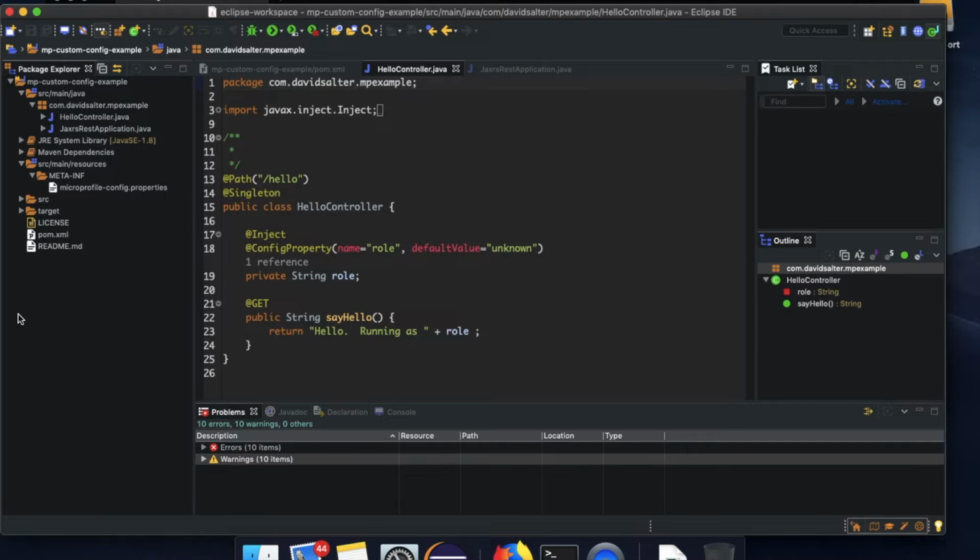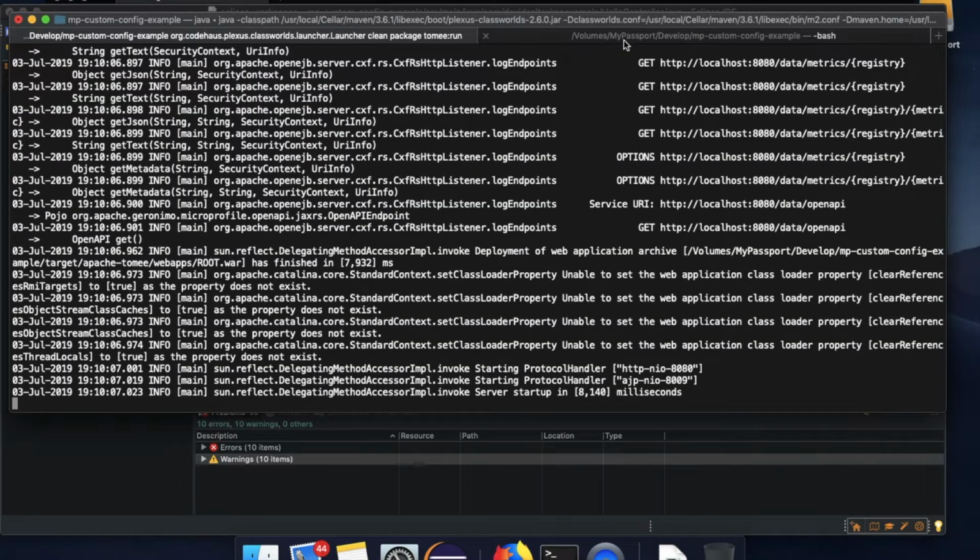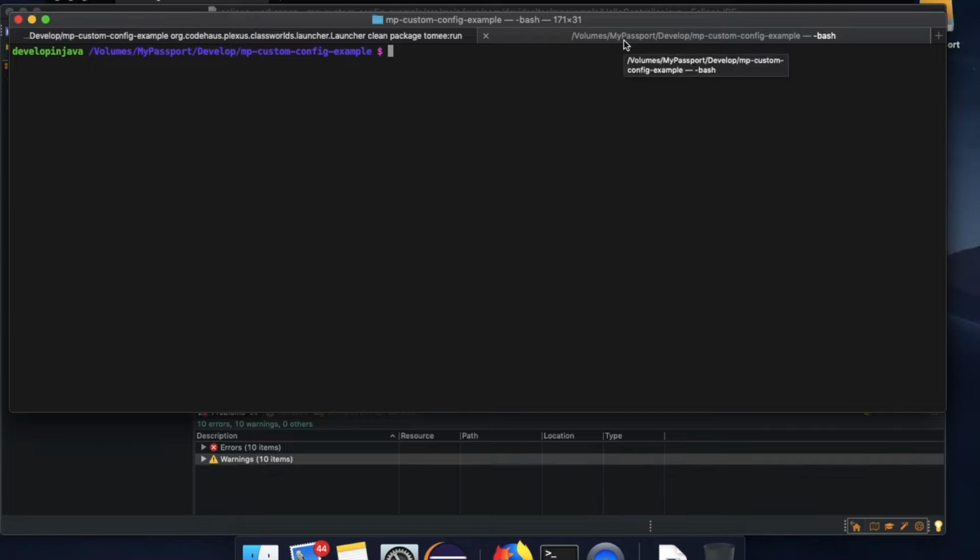So to start, I've created a basic application that just injects a property called role into a REST endpoint and prints it out. The default value is set to unknown. So I've got that application running now within TomEE. If I curl the endpoint, we can see that it should return that it's running in unknown mode. And there it is, running as unknown.